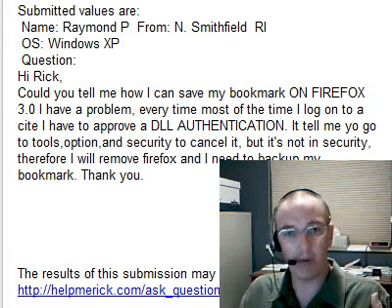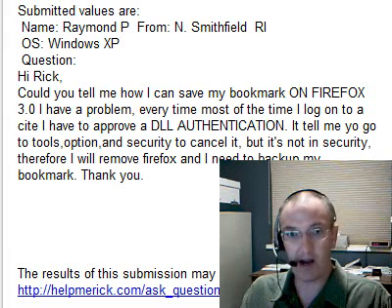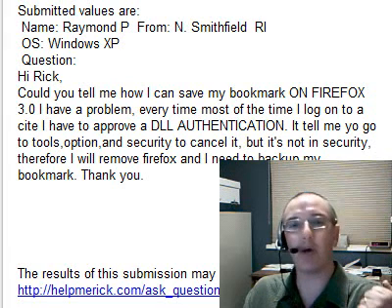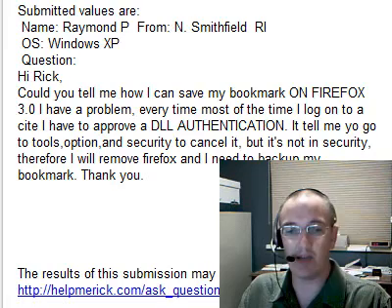When you want to put them back on your new copy of Firefox, go through the same process: Bookmarks, Organize Bookmarks, File, and then Import. And then you can import your bookmarks the same way.